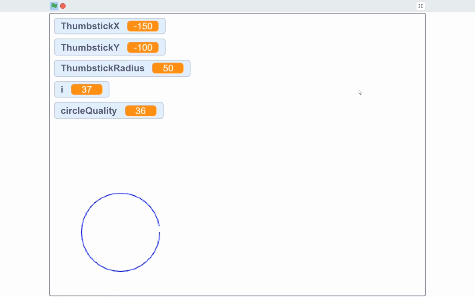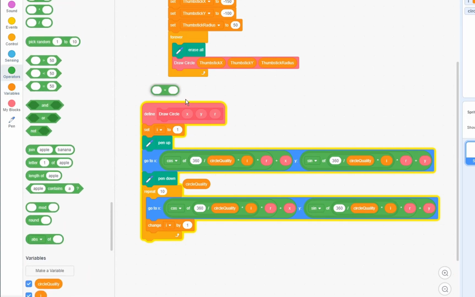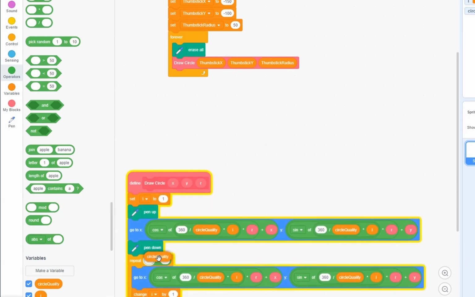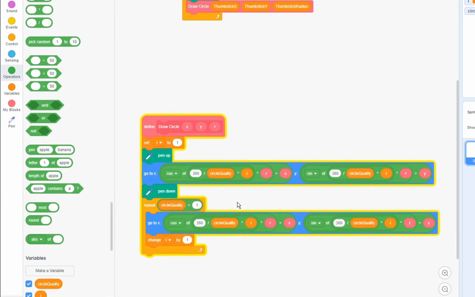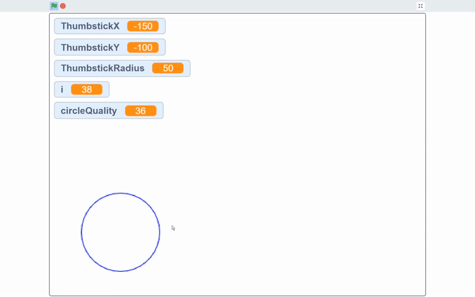Now this is very easy to fix. All you have to do is take away the circle quality and change it so it's circle quality plus 1. So now if we run it, you should see that we have a full circle.